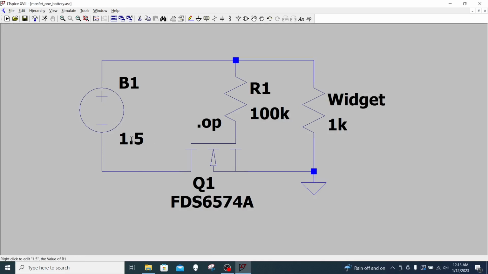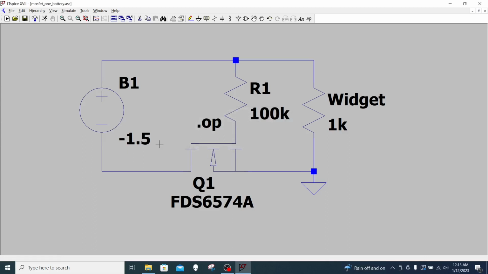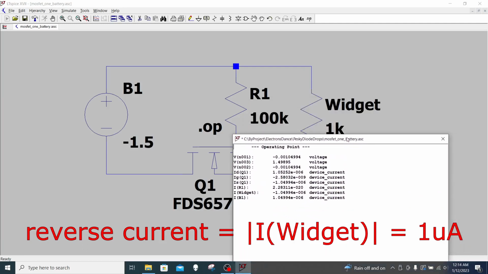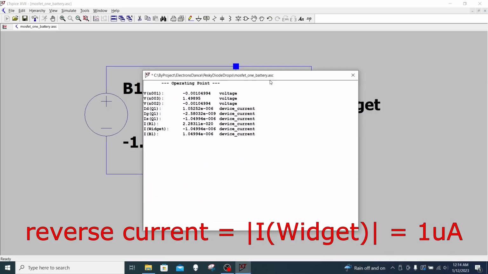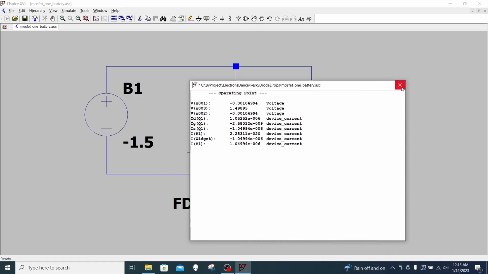Let's see what happens if I flip the battery around. Let's just flip the sign on the voltage spec again. The current through the widget is like 1 microamp in the wrong direction. Well, that ain't gonna hurt your typical widget. And 1 microamp is not gonna drain that battery very fast. So that's all very good.